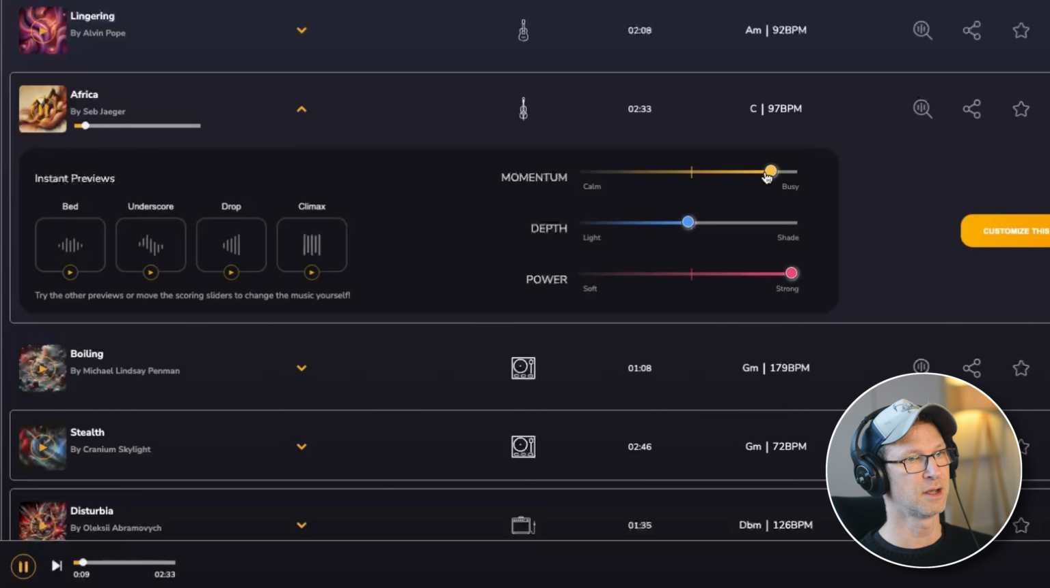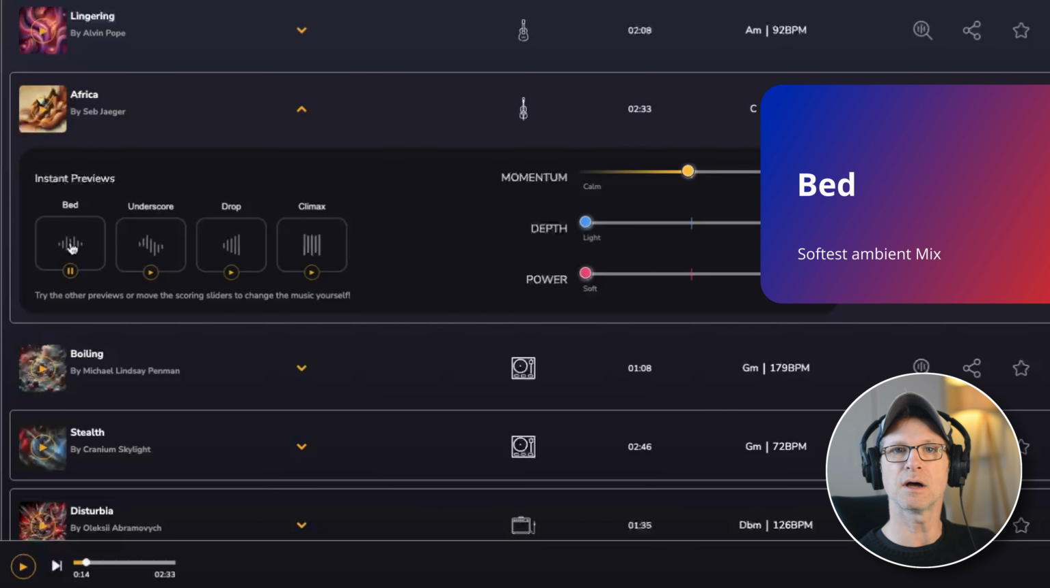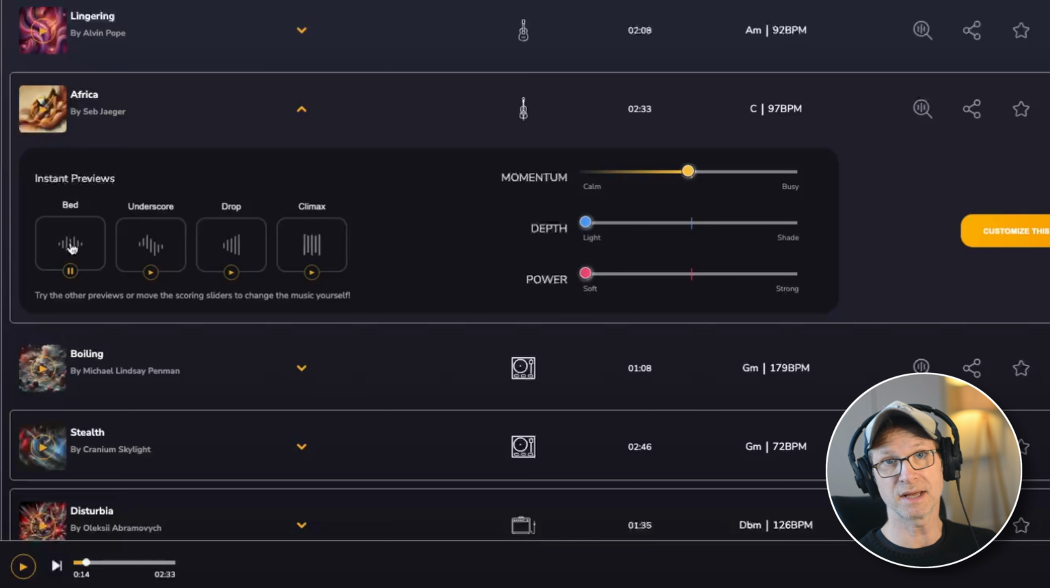I can either move a slider, which switches on the scoring sliders, or just go straight for these things. So now I'm playing the bed, which as it happens was pretty much the same sound as the static track, because it started with a very gentle intro, which was the bed. But if you want to know straight away what the underscore sounds like, we're just going to click this. Okay, so this is more of a gentle, ethnic African sounding thing that can work gently and unobtrusively in the background to video.